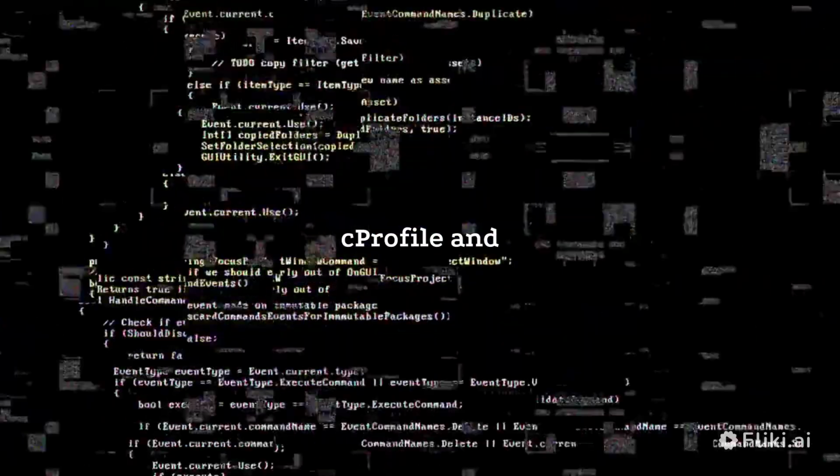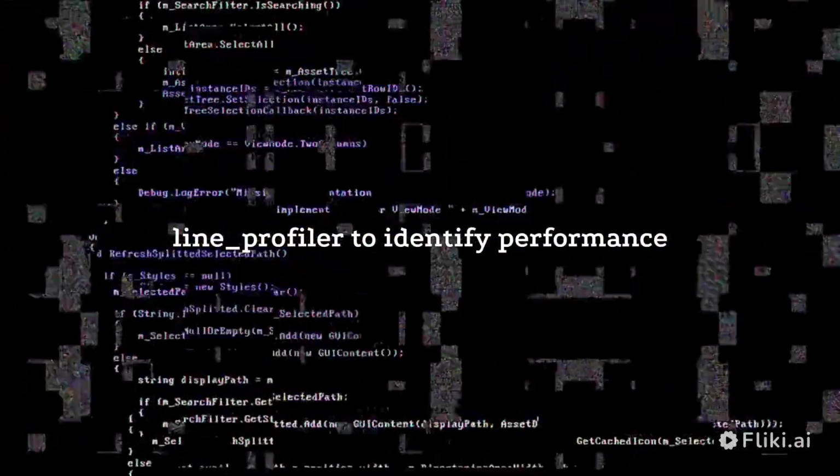Another technique is to use profiling tools such as cProfile and line_profiler to identify performance bottlenecks in your code. These tools can help you understand which parts of your code are taking the most time to execute and where memory is being used excessively.